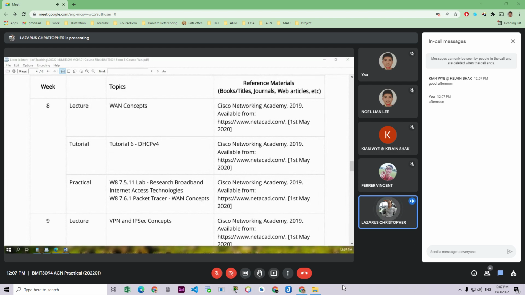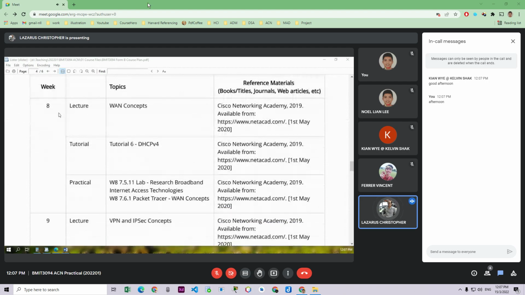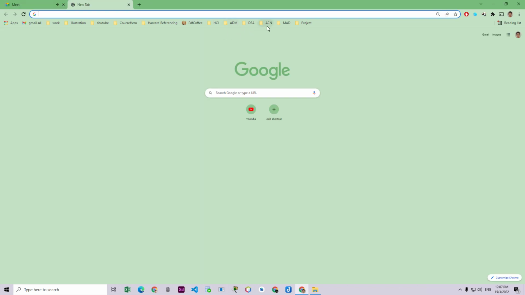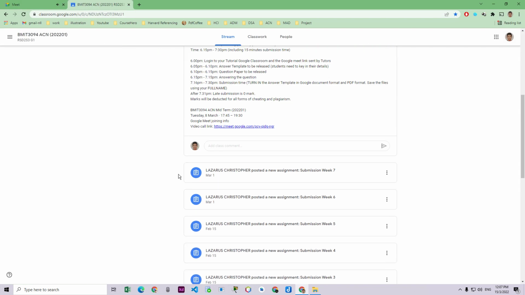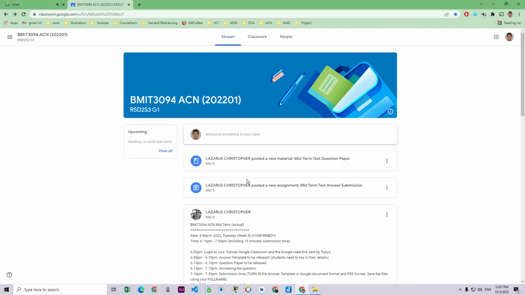Right, so I've shared up to week 7, right? But today I will share for week 8. This is the lab that we're going to do today: research broadband internet access technologies, right?